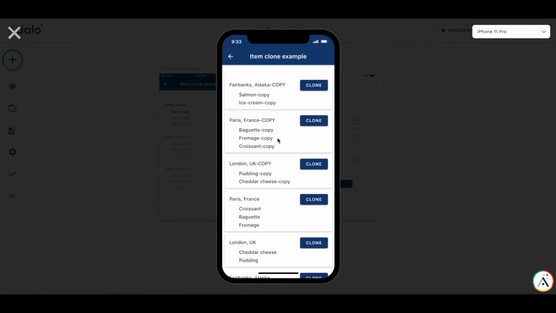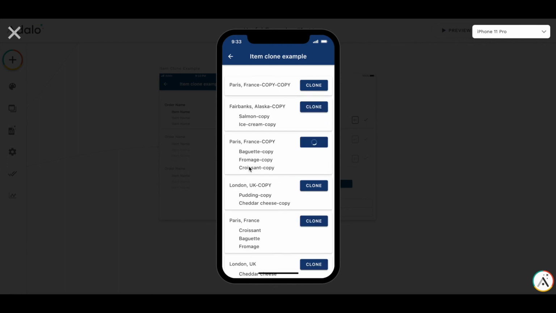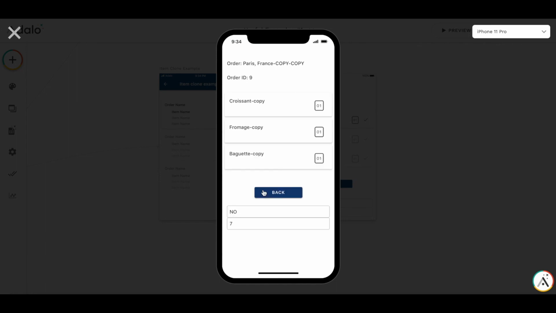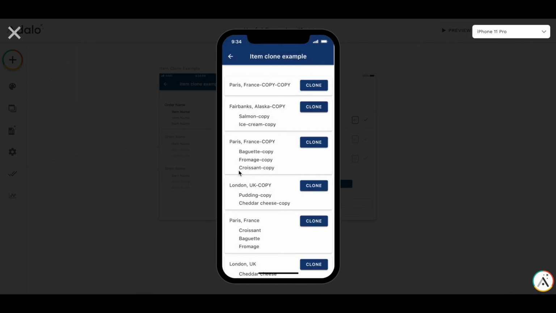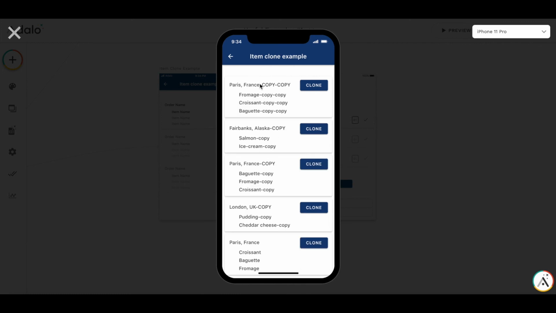So we have, let's copy the Paris entry, make a copy of a copy. So you see, the item has been copied and we have like a secondary copy here.